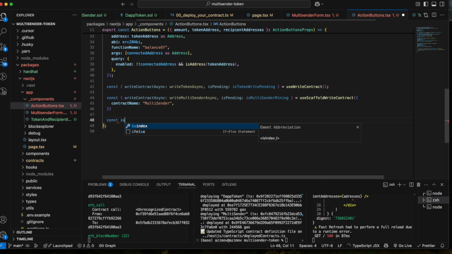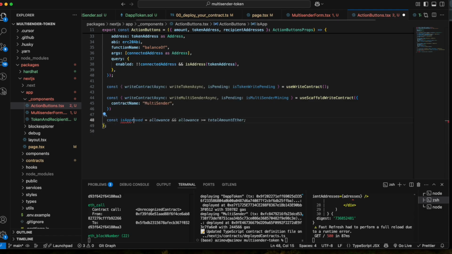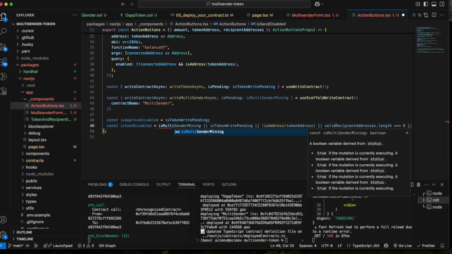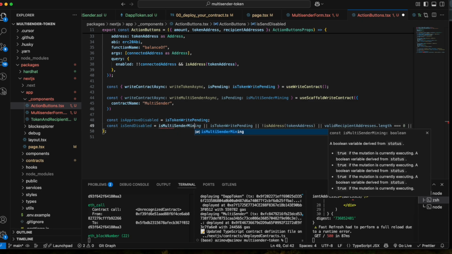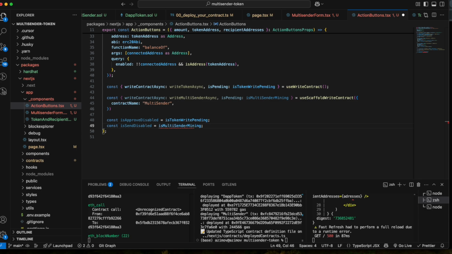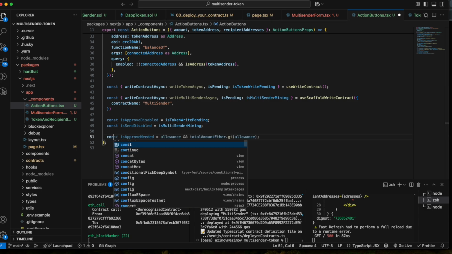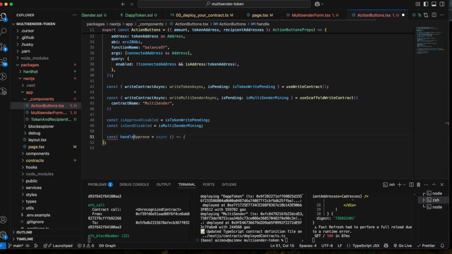Now let's create another two variables, which will help to understand if the button should be disabled or enabled. These variables are dependent on isPending. Now let's create handlers for approve and send.